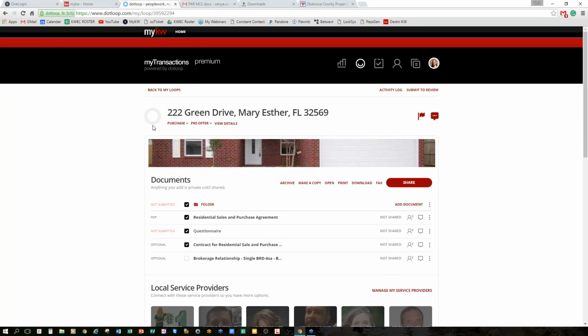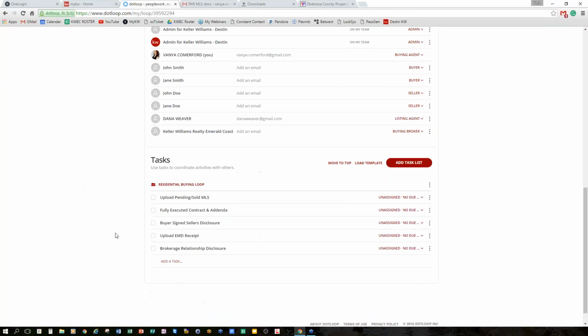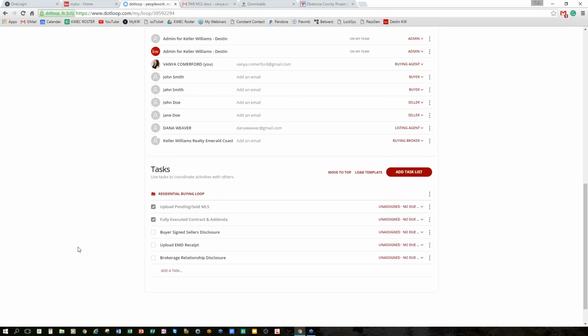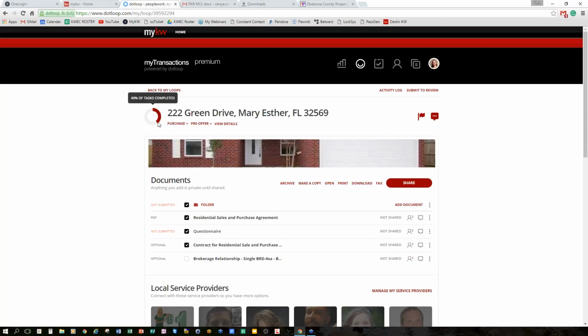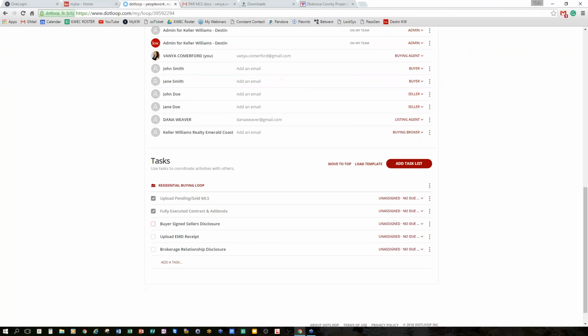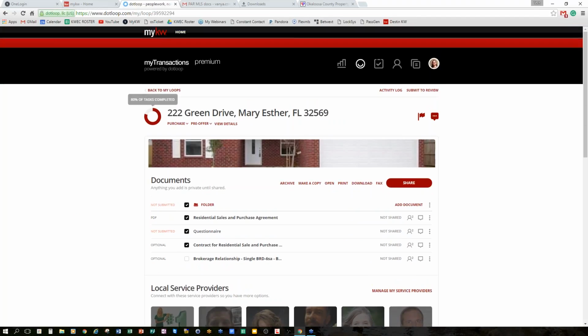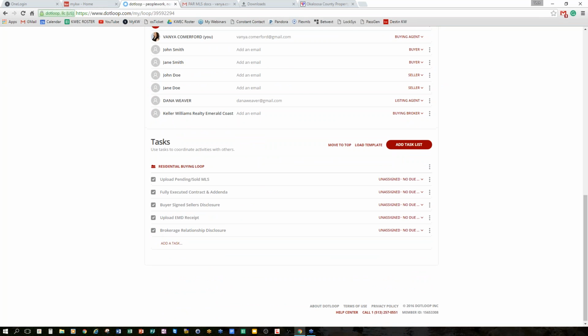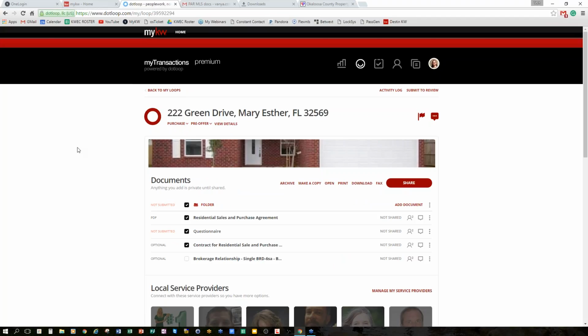Now, a cool thing that will help you stay on track with your loops is, do you see this gray circle here up top? If you hover over it, it says 0% of tasks completed. Well, let's go and complete a couple of tasks. See how the circle started filling in with red? And the more you click on, the more that circle fills in until it's completely red, which means all the tasks have been approved, which means you're done with your package. Pretty cool feature to help you stay on track.